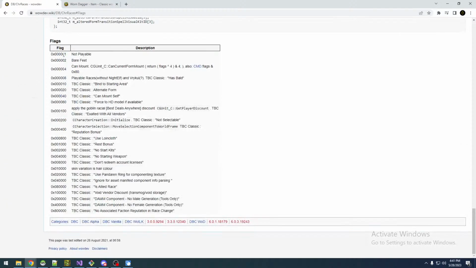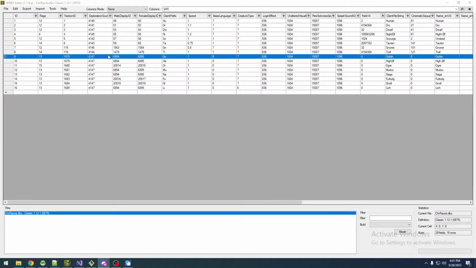Flags here. So yeah, Goblin in the default vanilla client exists as a character race, but it has the 1 flag, so it's not playable. And it's very easy to make Goblins work in the vanilla client. You just have to essentially remove this flag and assign some models. The model assigned in the client actually isn't correct, so you just have to assign the ones listed here.